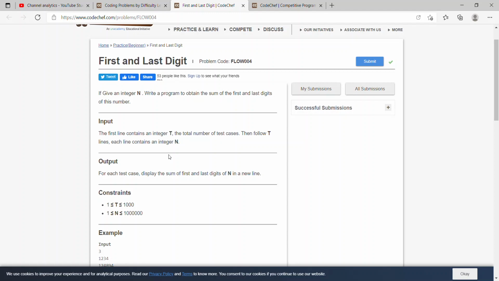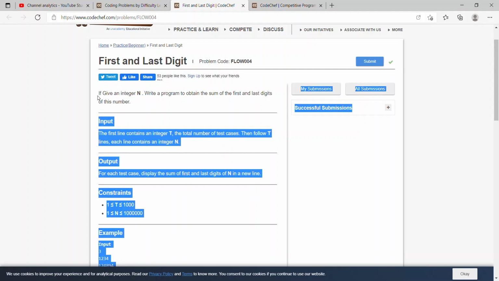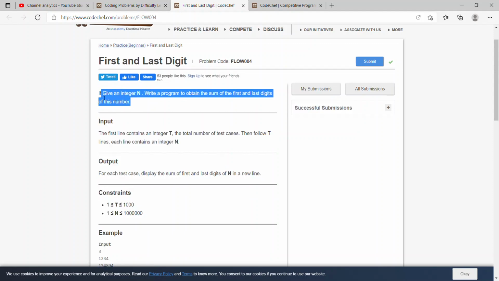Hello everyone. So today we are going to solve a question, first and last digit on the CodeChef platform. So let's dive into the problem statement. So the problem is we are given an integer n and we have to find the sum of the first and the last digit of the number.